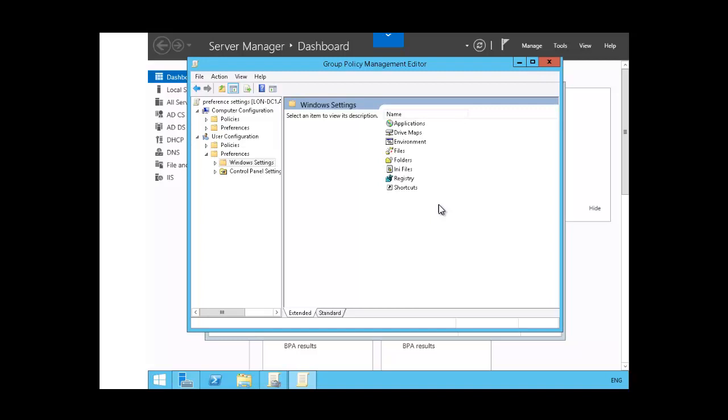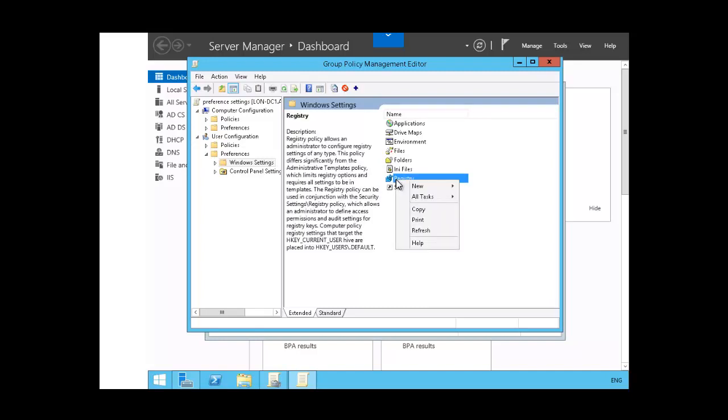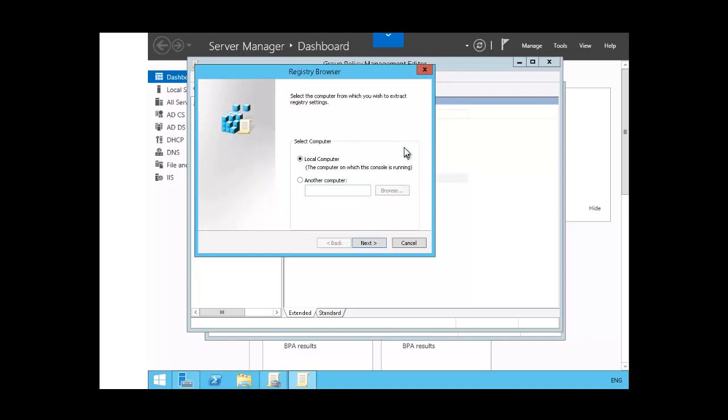Now we are going to click on the registry setting here. We want to right-click on registry and click on New, Registry Wizard. If we're going to be using our local computer, we can click Next. Or if we're going to get the settings from another computer, we simply click on Another Computer and browse for the name of the computer. In our session, we're going to be using the local computer, so we want to click on Next to continue.